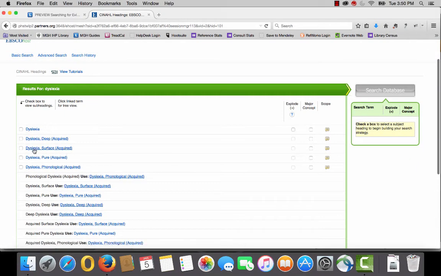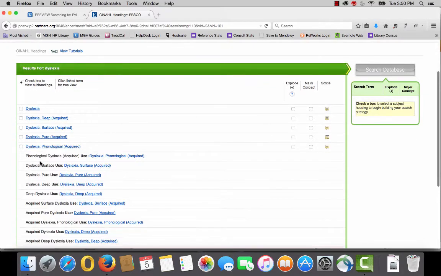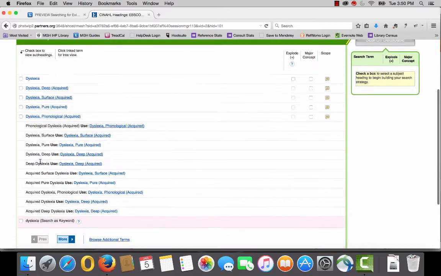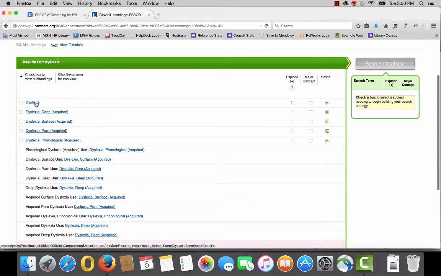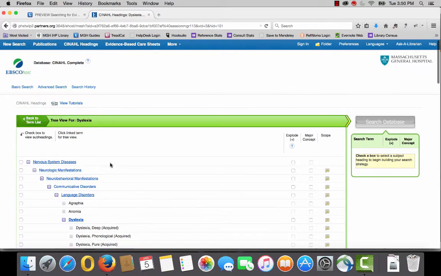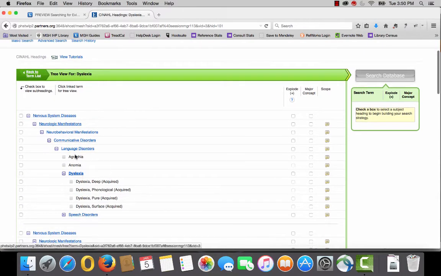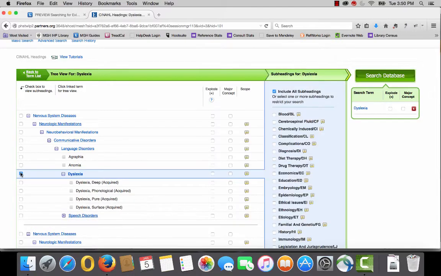And as you can see, CINAHL has a few more specific types of dyslexia than PubMed had. So the subject headings are not the same between the databases. They're similar, but not exactly the same. Let's say I wanted to see, again, that hierarchy of terms that shows where dyslexia falls in relation to other terms. I could click directly onto this word dyslexia in the list. And I can see that it's, again, falling under language disorders and that there's 4 more specific types of dyslexia underneath it. So if I want to choose dyslexia, I can click the box next to it.